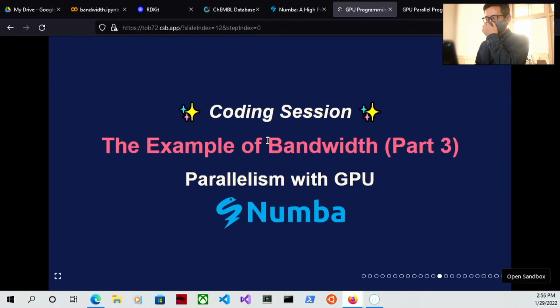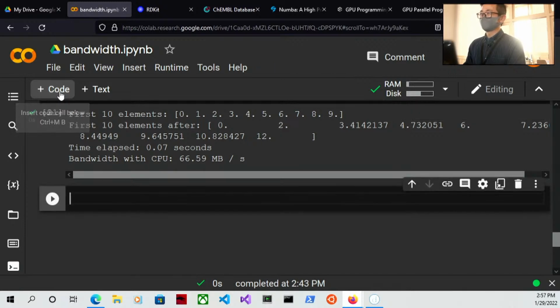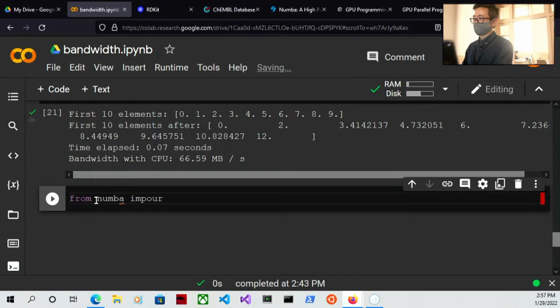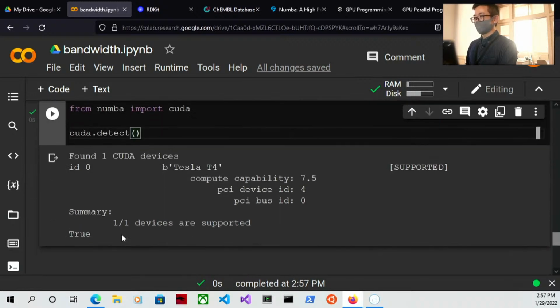So let's start our first contact with the GPU, with GPU programming. It's very good, we have GPU support from the Colab environment. So first maybe we can check what we have in this environment. We just import cuda from Numba, and in cuda there is a function, detect, to find out what hardware we have. Oh, so we find one CUDA device, which is a Tesla T4, an NVIDIA product. It has compute capability 7.5, which is an older architecture.